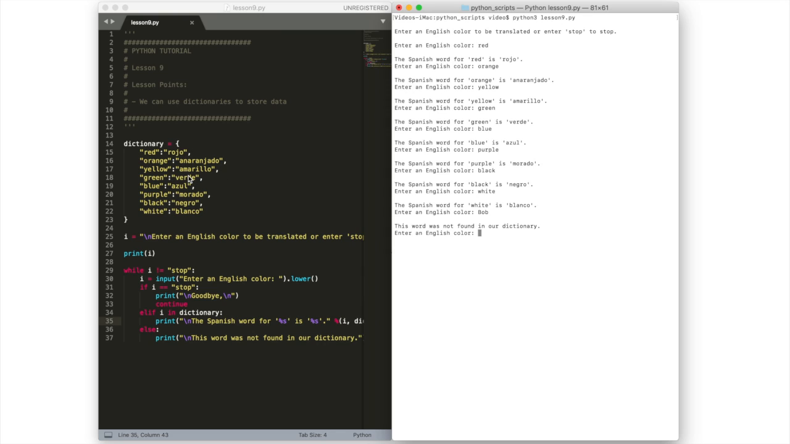And I'll go back and do green with some weird upper and lower cases to show you that this lower function is just putting it all to lowercase. So it doesn't have to match in case because the program will fix that for us. Yep, and then it says the Spanish word for green is verde. And then I can also put stop, and it says goodbye, and then it's a script. So this is a much more interactive one than we've had before. And it's also sort of a nice, possibly useful in some context script that we can run.